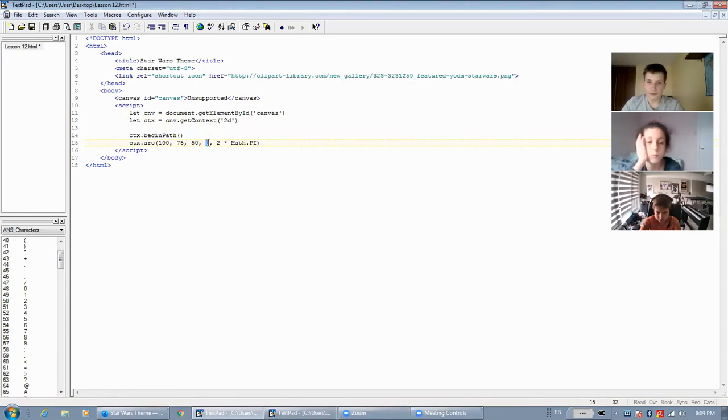And then this is the start angle of the arc. And this angle is measured in radians, and it's measured from the positive x-axis. And we'll set it to 0. And then this is the end angle, so the angle at which the arc ends in radians, measured from the positive x-axis.